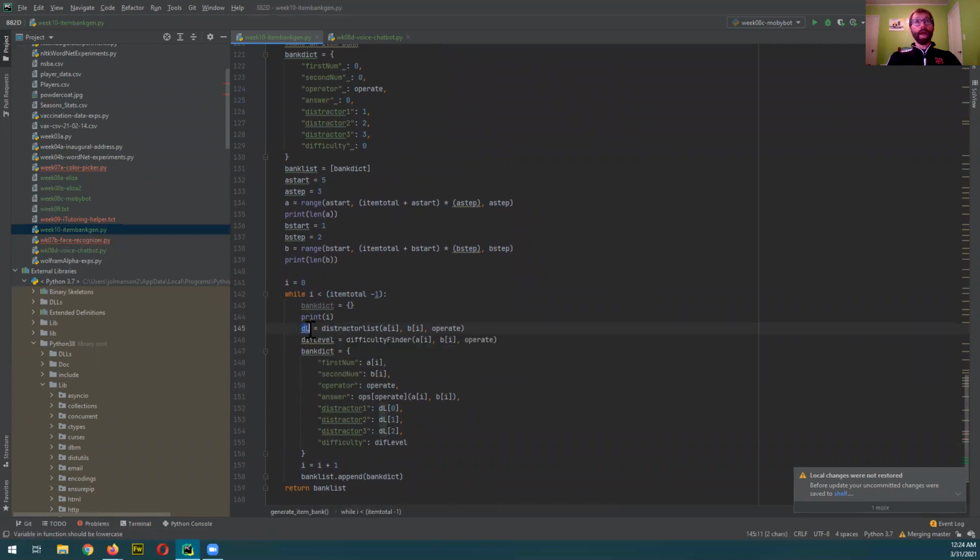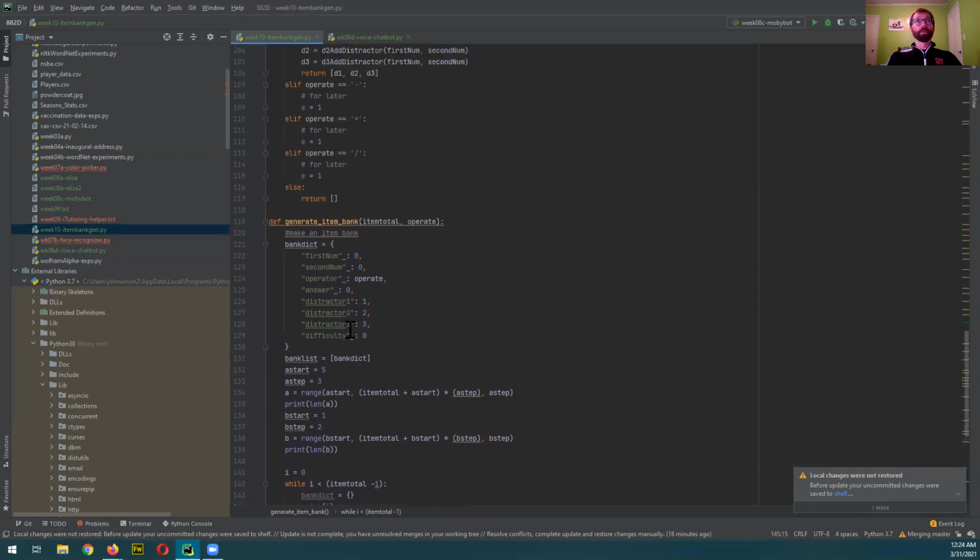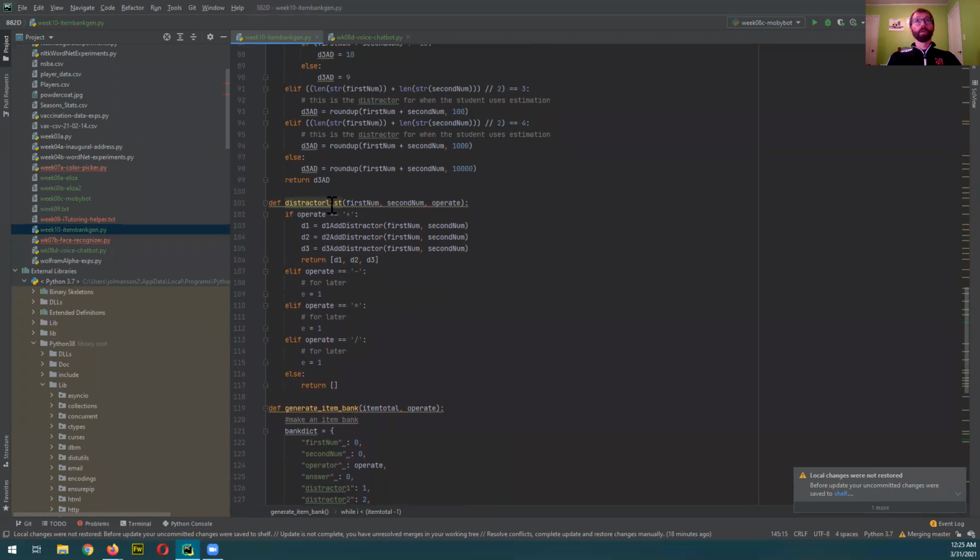So what we're going to get back is a list of the first, second, and third distractors. You notice here, DL0, DL1, DL2. Each distractor is going to get plopped in here. Okay, so let's go look at distractor list for a sec. Here it is. First number, second number, and then the operator.